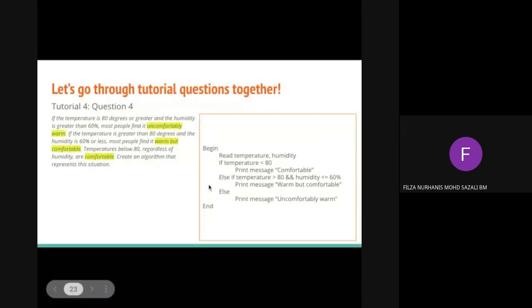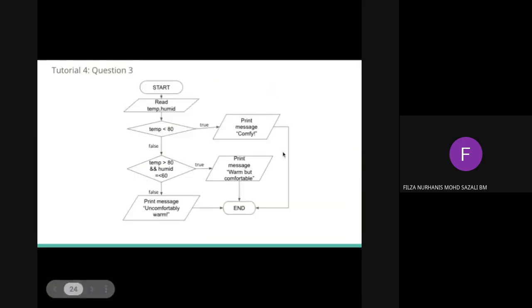Okay, bagi yang tak clear, saya ambil yang ni. Tak perlu, saya tak mention yang comfortably warm punya condition because saya ambil yang ni, temperature negative. Negative, below than 80. Right? So this is how it look like in the flow chart. So read temperature, humidity, dan dia akan check condition pertama, temperature less than 80, kalau true, comfy. Kalau false, dia akan check the second condition. Okay, temperature more than 80, humid is equals ataupun less than 60, dia kata warm but comfortable.